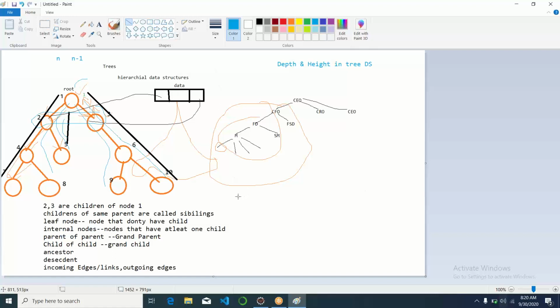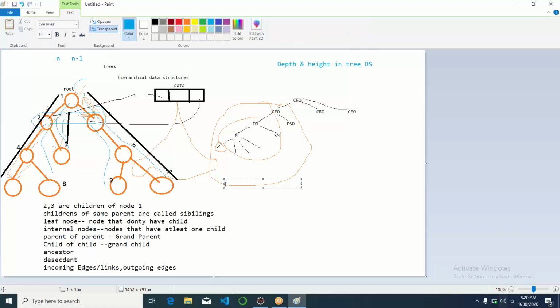So I'm writing here, to keep it short: depth is nothing but the number of links or edges from the root to the node we want to calculate depth for.